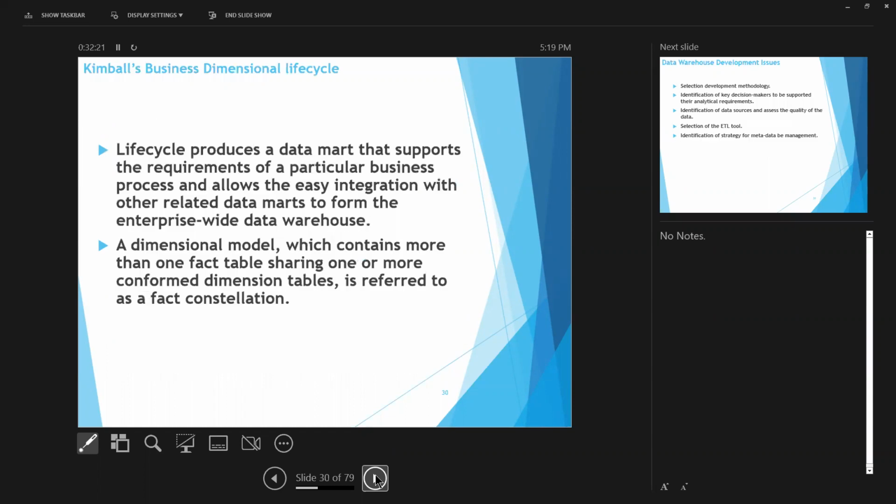This lifecycle produces a data mart that supports the requirements of your particular business process, right? So sales, marketing, or production, whatever other departments you might have in your enterprise. You break those down and each of them would have their own data mart. Finance, right? So a dimension model, which contains more than one fact table sharing one or more conformed dimension tables, is referred to as a fact constellation. So those conformed dimension tables are shared across different fact tables.